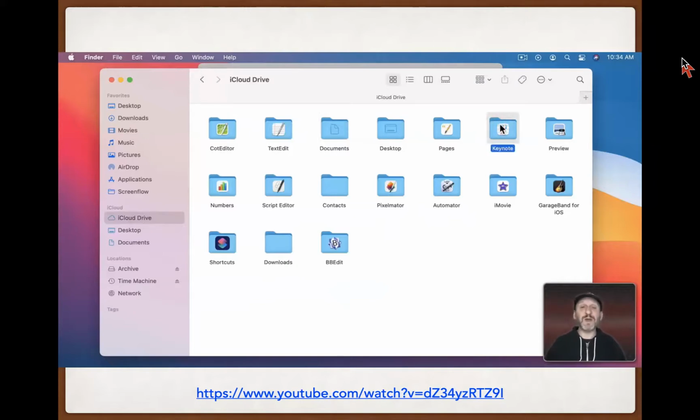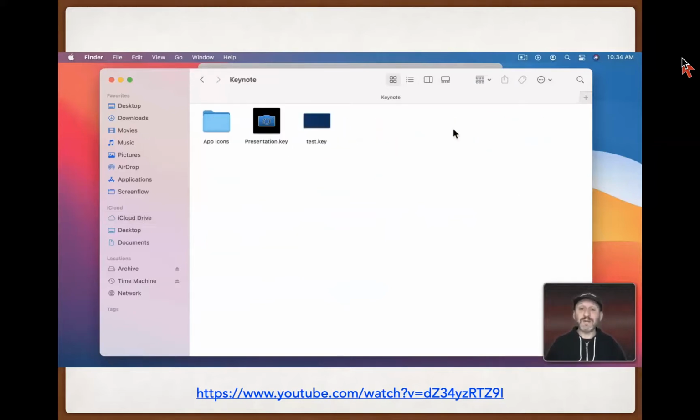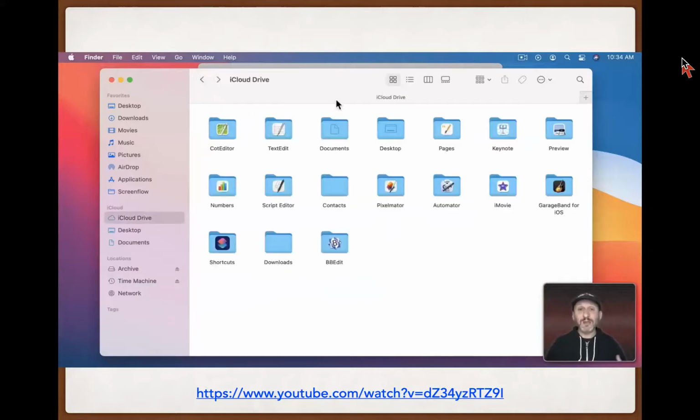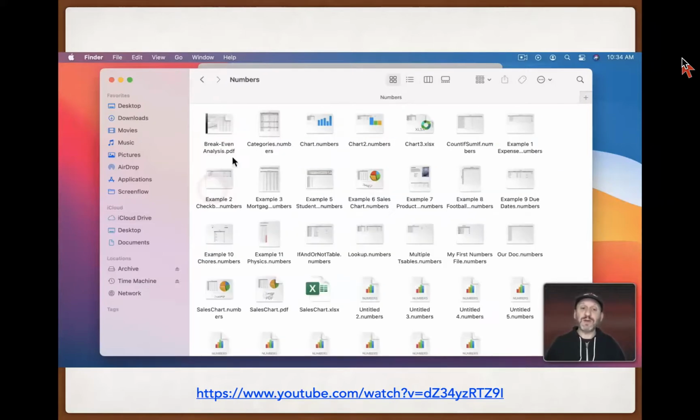But there are also special folders created for some apps, like for Keynote. If I look in Keynote here, I have a few files in that special folder. You may not use that folder for anything, or you may use it to store all your Keynote files. It's really up to you. Same thing for Numbers. I have a bunch of Numbers files stored in here. This being a demo account, I find it easy to save little demo Numbers files into this folder.